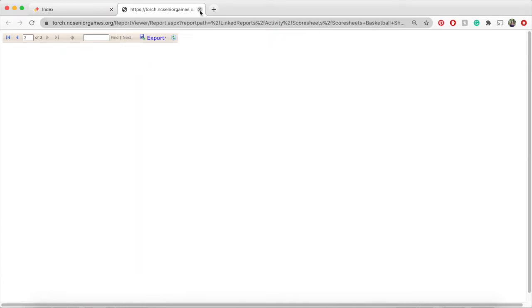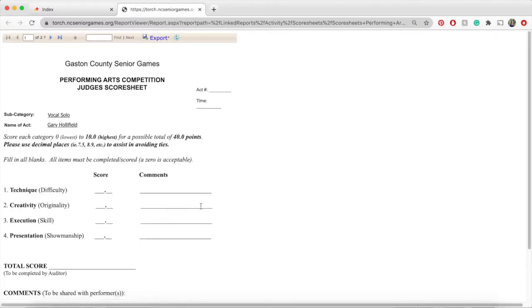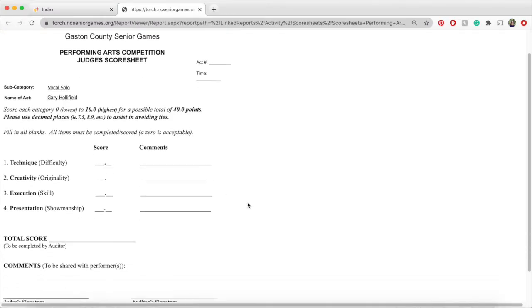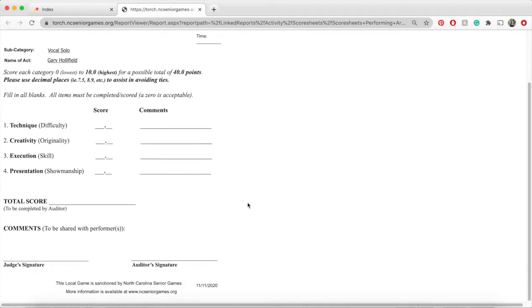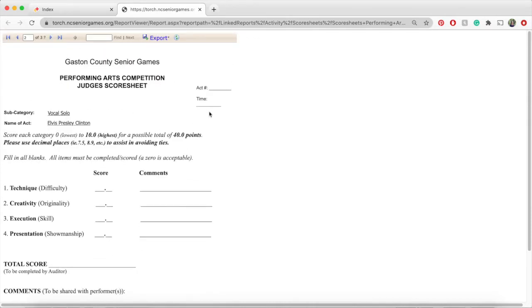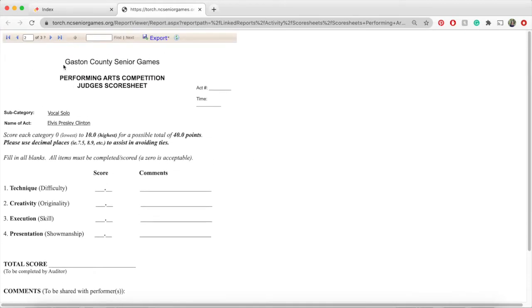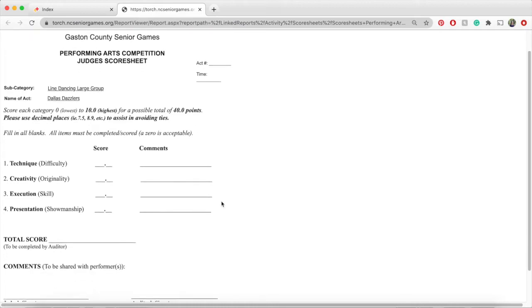Now I'm going to show you the performing arts score sheet. Very helpful, very different, but very helpful. The performing arts score sheet has one page per act and place for your judges to fill in their score. You just print this out, get it to your judges. They have everything they need right here.